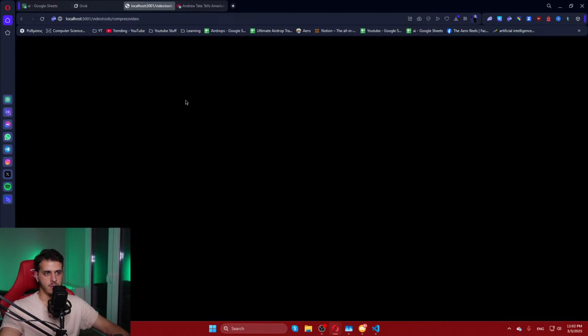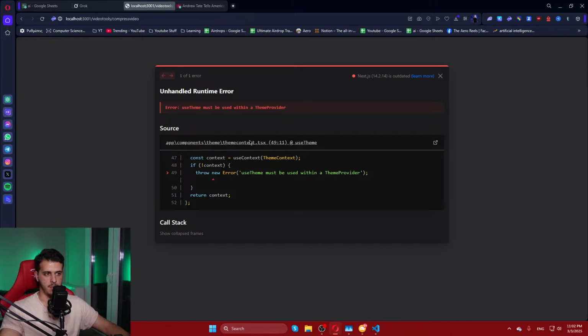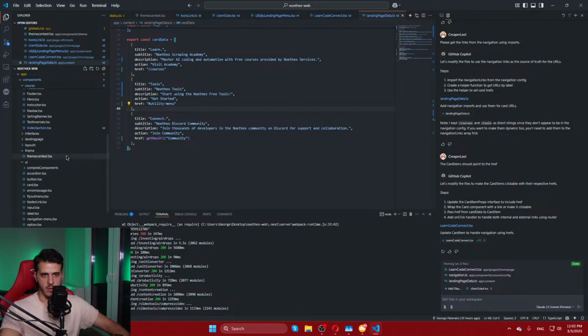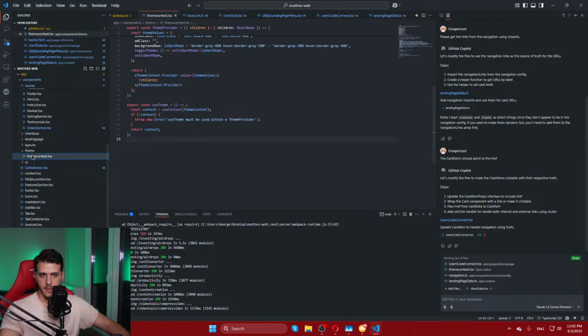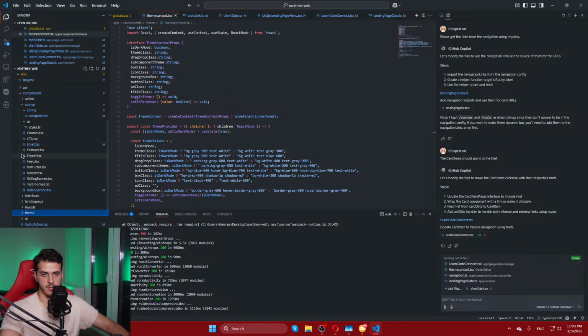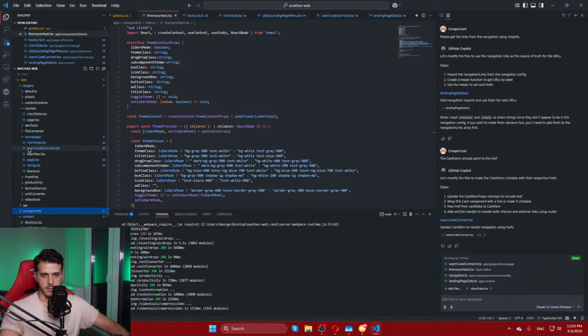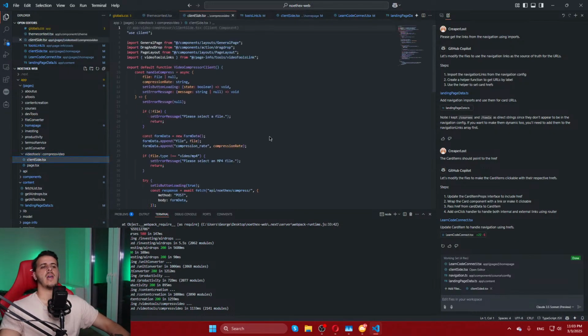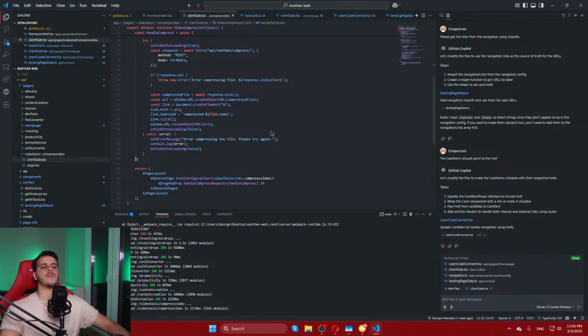Video compression tool. So this has a problem because it uses a theme provider. So we should go to compress video and just straight up fix it at this point. Theme context. This should probably get out of my code base as soon as possible. But for now, we're not going to remove it because we need it. Okay, so let's go to compression. Where is compression? Okay, so it's on Video Tools, client side, compression. That's where we got it.